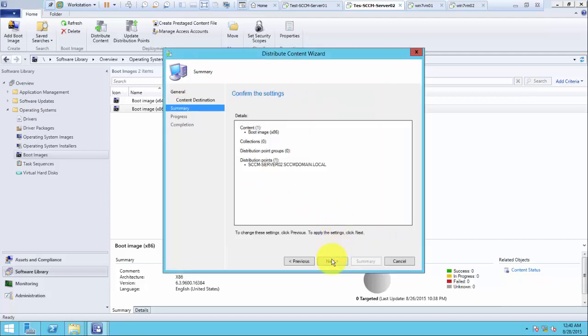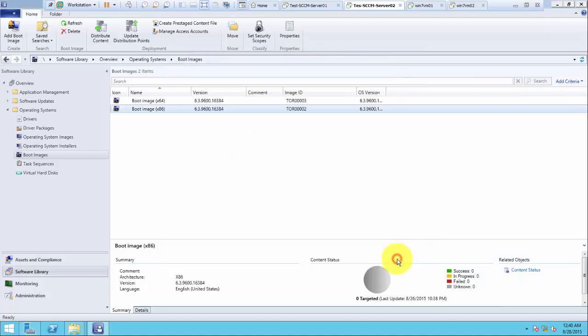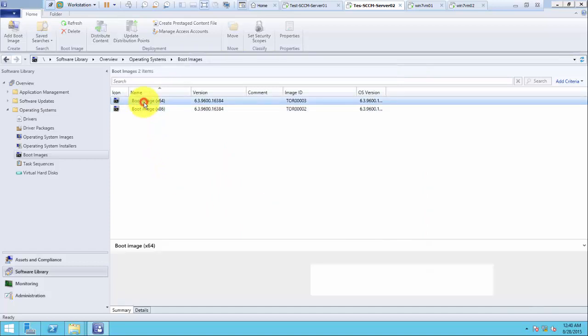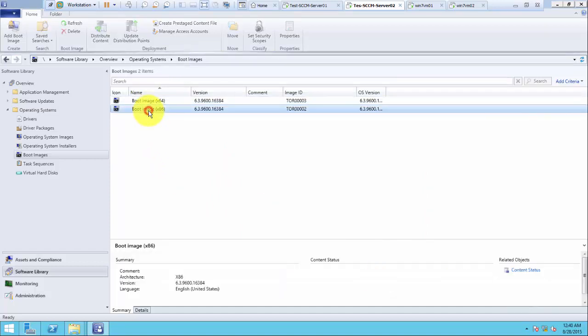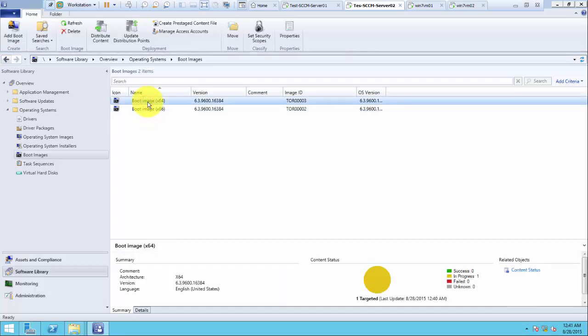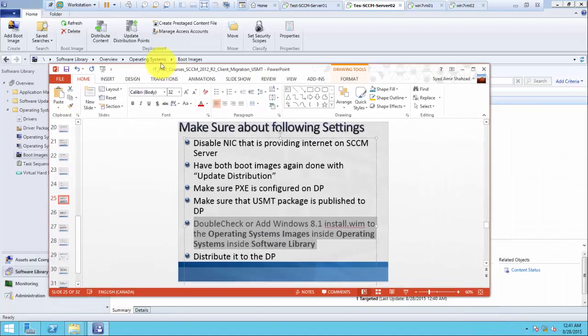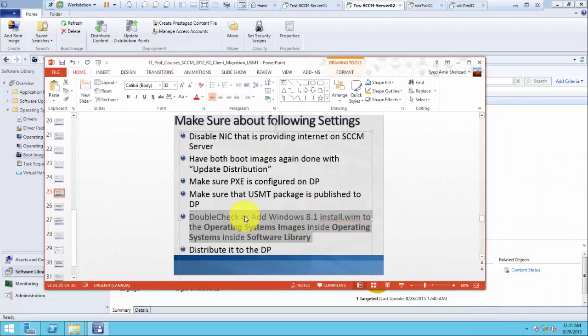Okay, next, close. So both are being distributed to the distribution point, and so I'm just gonna put this slide back. After confirming that both are green, again the sequence is upside down, dispersed.